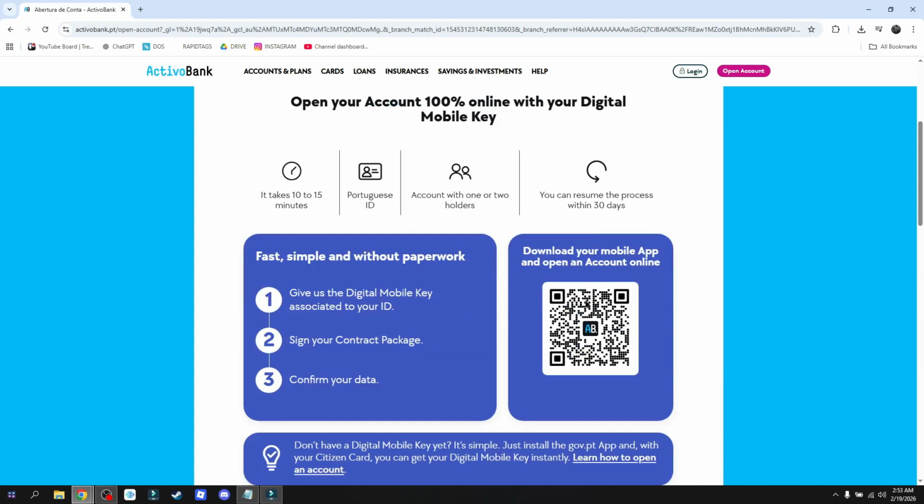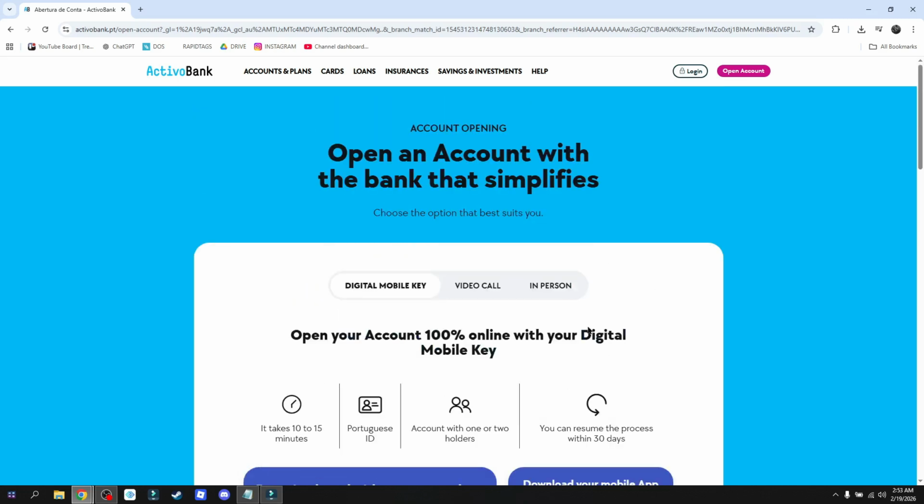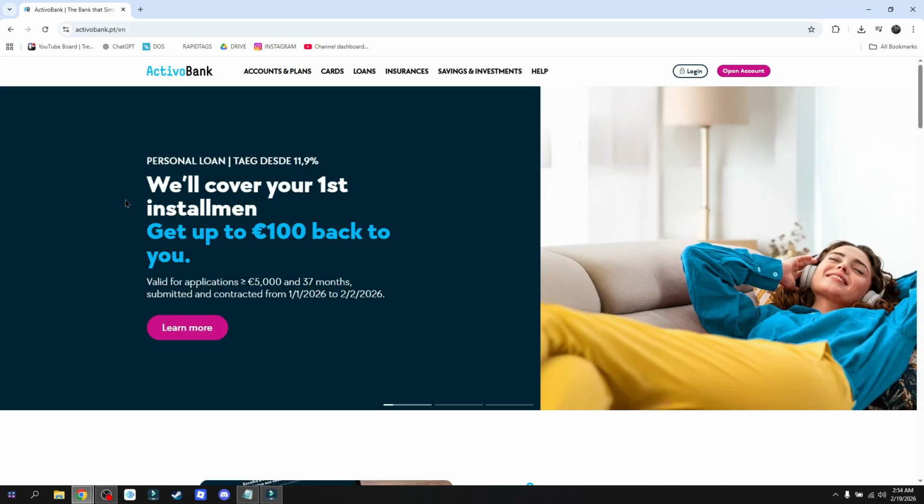For digital key, you just need to access or scan this QR code and then provide your digital mobile key associated with your ID, sign your contract package, and confirm your data. And that's it. That's how you create an account with ActivoBank Portugal online banking, as well as log in.